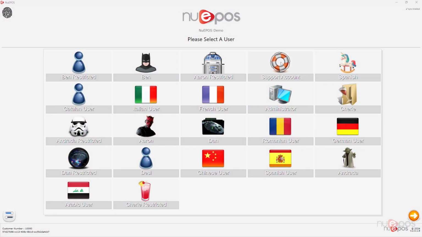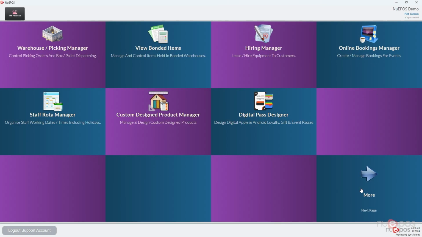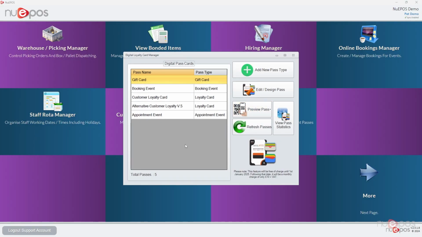Okay, so our first job is to log in, so we'll do that now. And on the third page of the main menu, you will notice there's a button called Digital Pass Designer. This is where you would design a pass and it will translate to both Apple and Android gift wallet cards, loyalty cards, anything like that. So if we click on the Digital Pass Designer, your version will probably have a blank grid here, whereas here's some I've already created earlier.